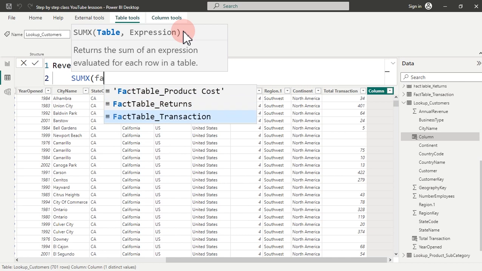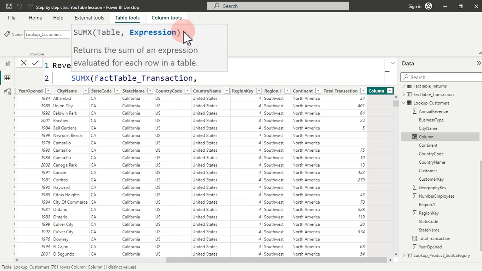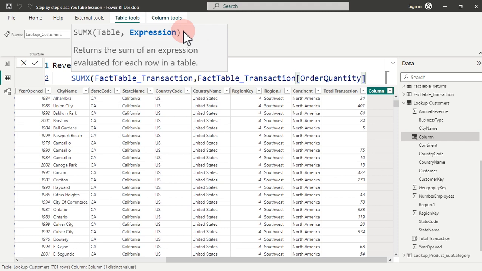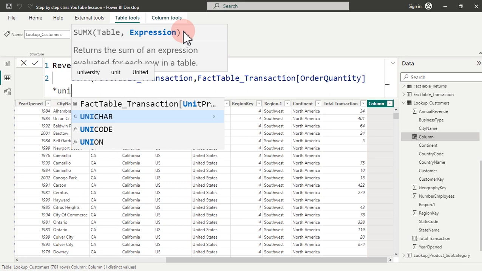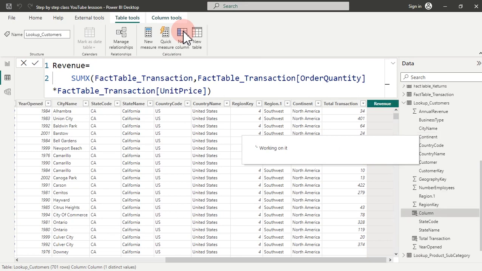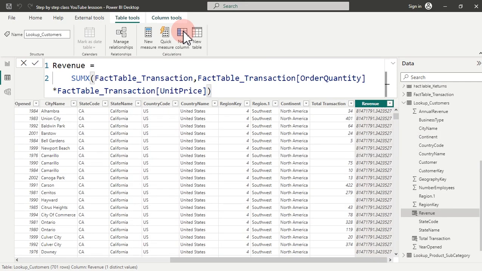So we're going to go with our fact table transaction now. We put a comma for the expression. We want to say order quantity, transaction, order quantity. I think that should be this one here. Exactly. So we want to multiply that by what? By our unit price. So it's going to be unit price, this one here. Once I close this and hit my enter key, it's going to give me the same value over and over again. I just want to do this to clarify what is happening behind the scenes for you.